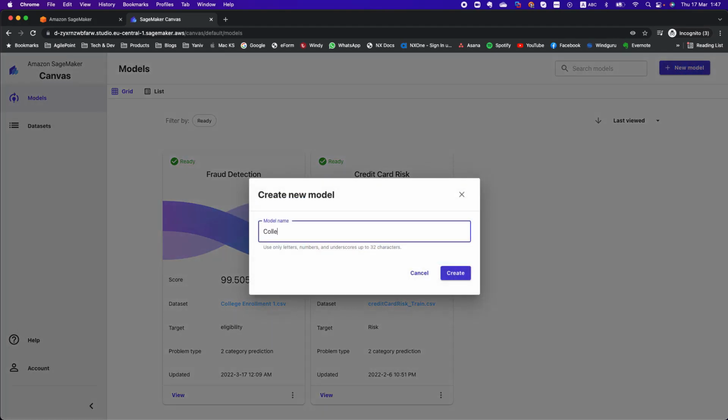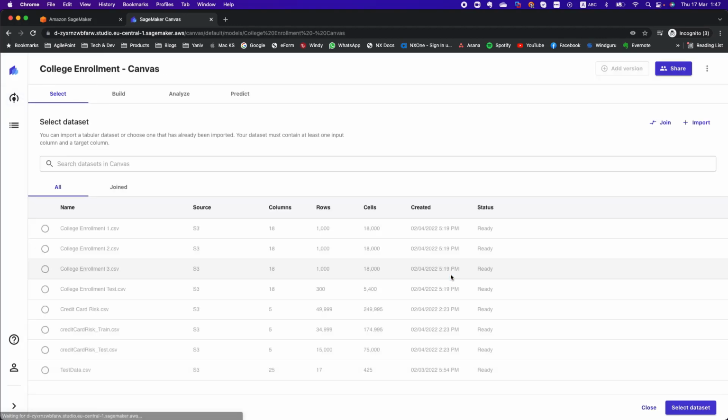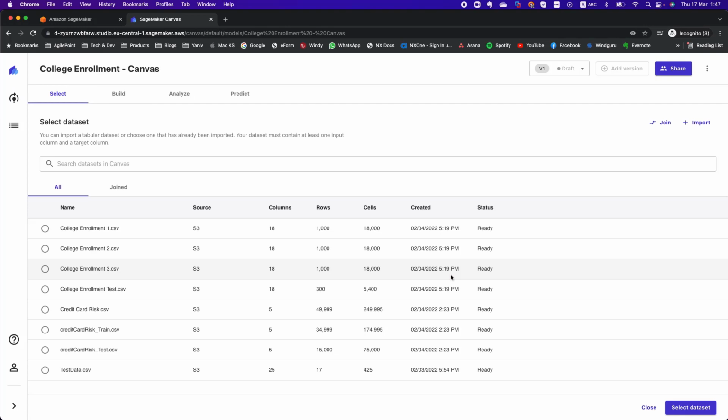Let's give it a name, college-enrollment-canvas, and hit create. Now, again, as this is a no-code environment, and as you can see, a very friendly one, it will walk you through a kind of wizard to take you through the main steps to build and train a new model. So the first thing would be to select the training dataset. As you can see, I already have some datasets previously used. Now I'm going to use the one we just recently uploaded.